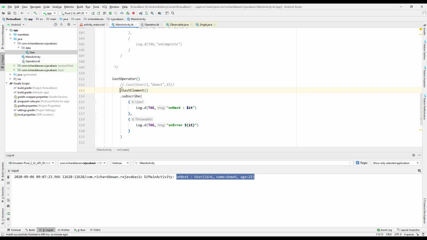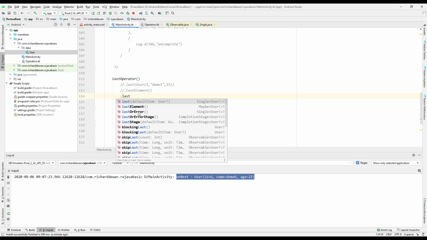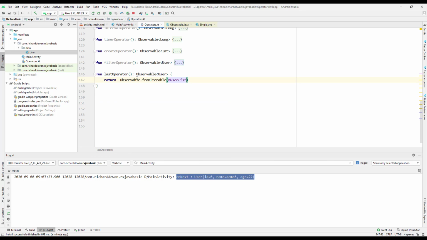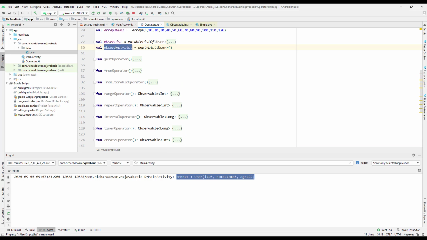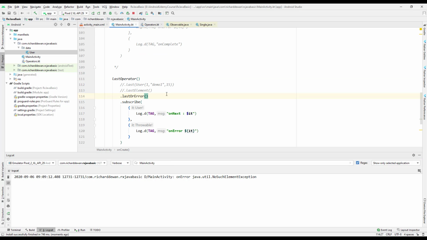And let us see another one, which is lastOrError. If you want to get an error, this gives a single user or the error. So if I go over here, use lastOrError, and pass the empty list that we have, let's see whether we get an error or not. If I run this application and wait for it to come up, we get the onError. This means NoSuchElementException, which means that this list is empty, and if you want to get an error, then we can make use of lastOrError.